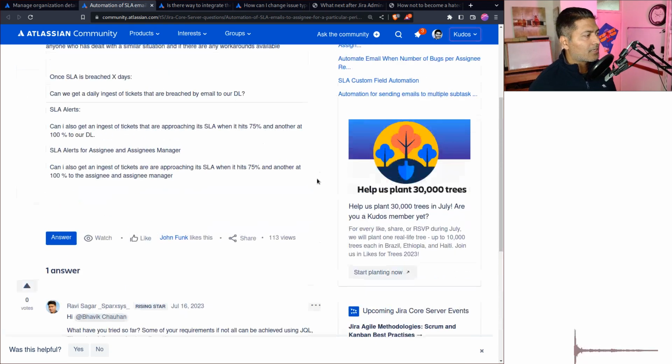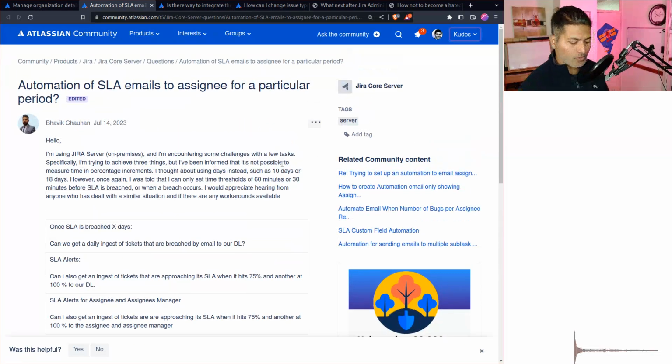Now, the next thing that I want to talk about is actually a question on the community, which is basically about sending automated emails based on the SLAs. Now, the question is about how to send automated emails using Jira for various SLA based events. And I thought I'll probably mention this because this is actually a common thing that people want to do.